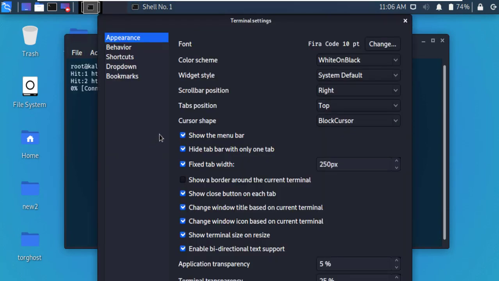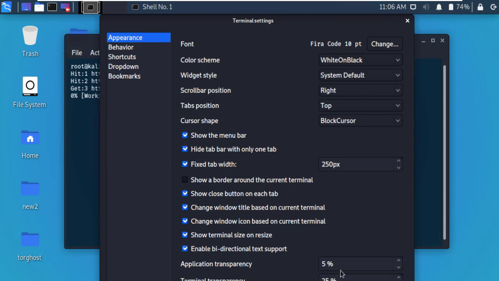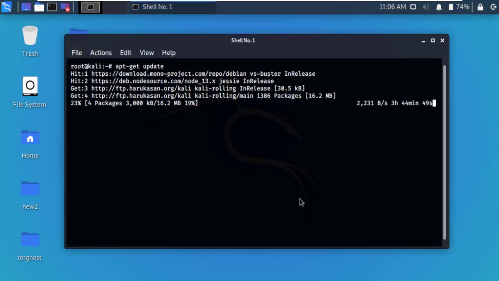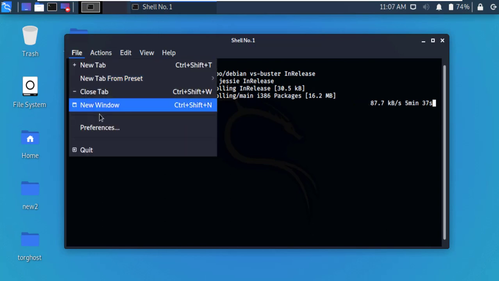Okay, in the Appearance tab, I am going to change the transparency effect. Set it to 0, then hit enter. Okay, now my terminal background has changed to black. Now I will change the text color.